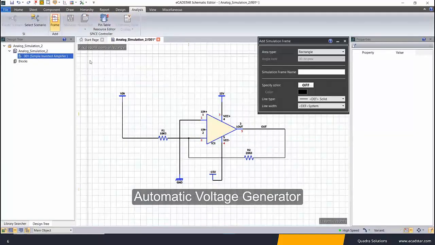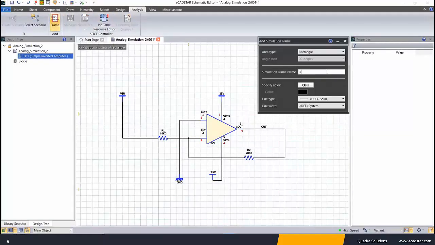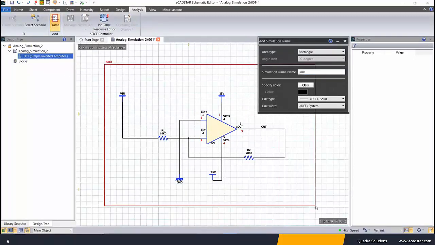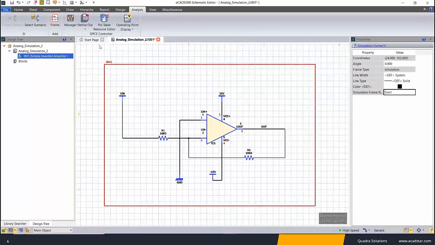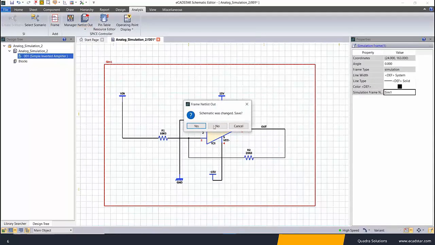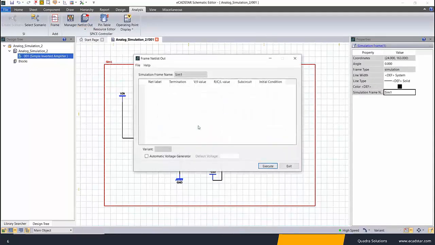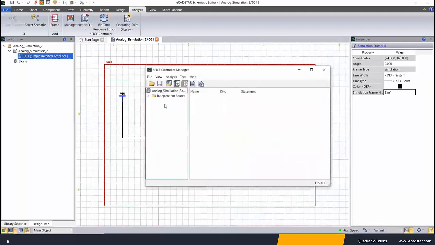Okay, so automatic voltage generator. This time I'm going to create a frame and I'm going to cover the entire amplifier there. This time when we do a frame netlist out, we're going to select automatic voltage generation or generator. Execute. So eCADSTAR has automatically generated voltages from the power symbols there.